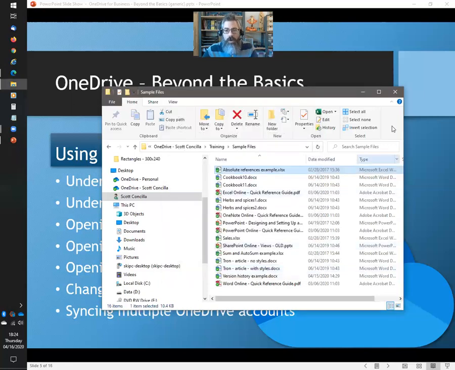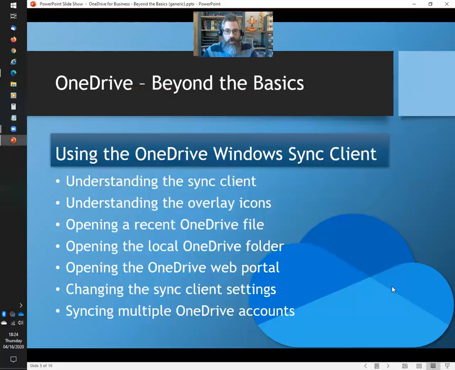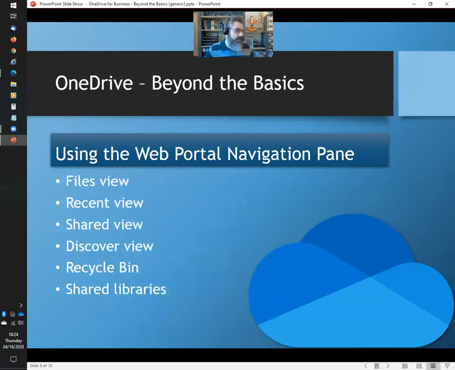Okay. All right. So I think that's all we want to say about the Windows Sync client. There actually is a lot of stuff buried in there, and I'd highly recommend using that client in many of the ways that we've talked about here. All right, we need to move on, and let's talk more now about the web portal.